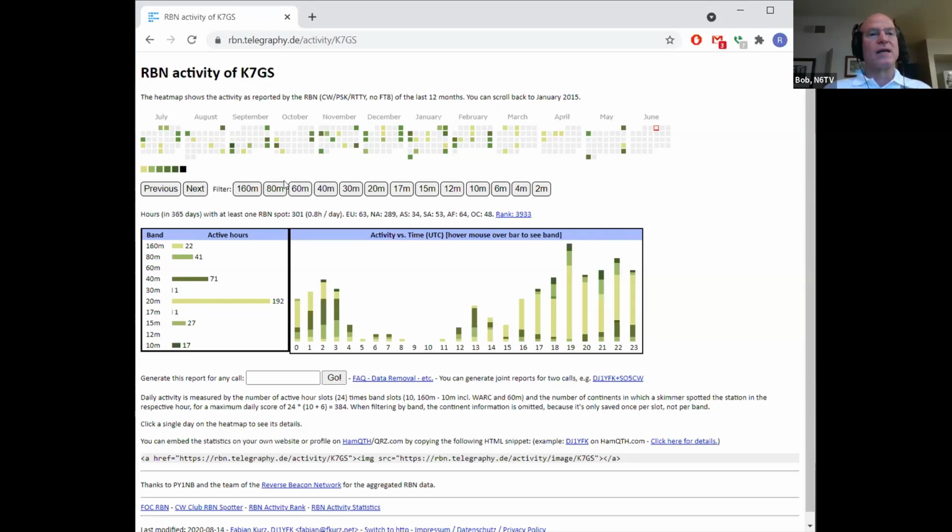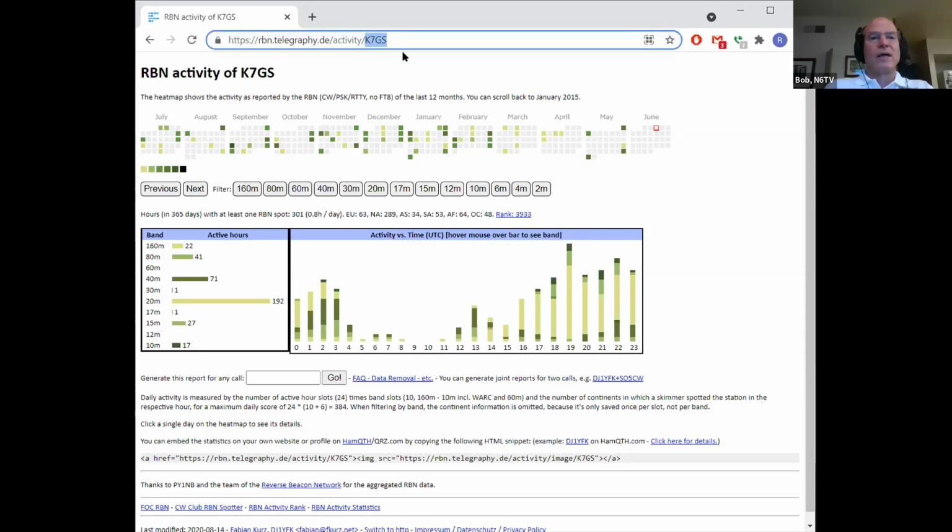This is a very cool site here. It's collecting all the RBN data, so CW and RTTY spots. I don't think it includes FT spots, but I'd have to read the fine print down here. So that's pretty cool. And you're way more active on the air than me. I only get on for contests.